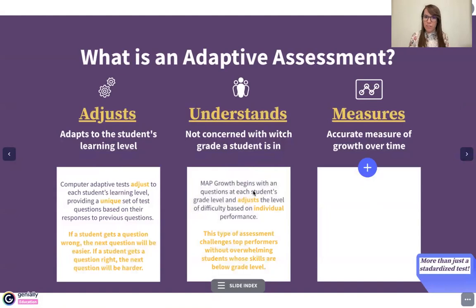So the test will start out at a student's grade level and adjust the level of difficulty based on individual performance. If the student gets a question wrong, they'll get easier. If the student gets the questions right, they'll get harder. It responds to what the student needs, providing them with a unique set of test questions.